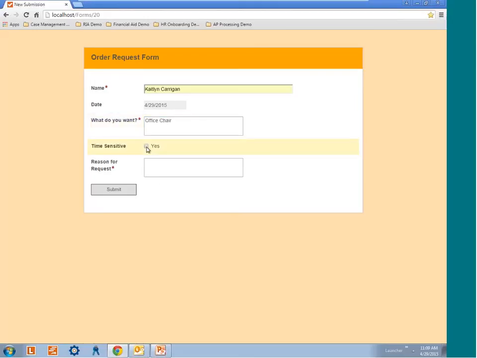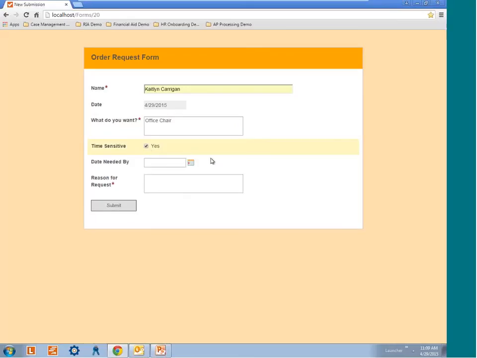Notice when I hit that it is time sensitive, a new field appears. That's because Laserfiche Forms are dynamic, meaning that you can keep unnecessary information hidden. I'm sure all of you have filled out those lengthy tax forms before where it says, if single, jump ahead, if married, jump ahead. So instead of having all of that information distracting the person filling it out, let's just keep it hidden. This also means you're not having someone fill out information in the wrong fields.